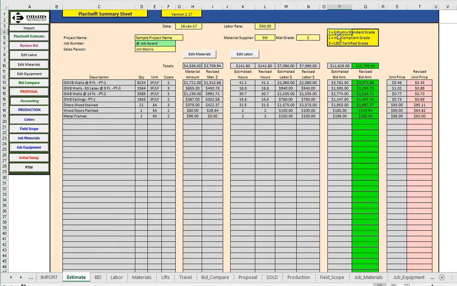Now, number one is industry standard grade. In other words, the least expensive. Number two is VOC compliant. Number three is LEED. Now you'll notice by selecting this here, it will automatically set up the materials with its specific unit price, that means how much you pay per gallon, and its spread rate. And we'll see this on these other tabs that we edit.